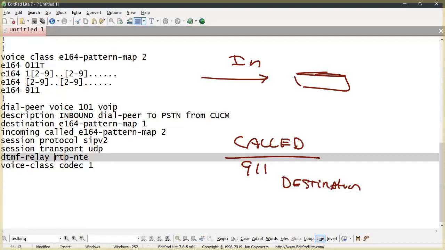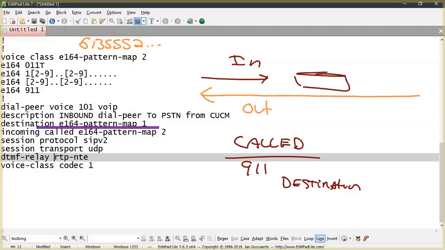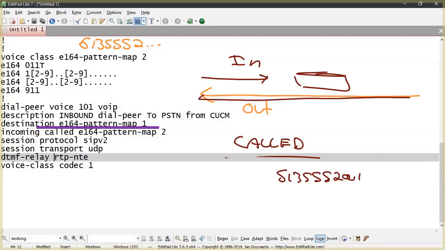But it does have a destination. It does say destination pattern map one, which remember, if I were to scroll up, pattern map one is 513.555.2 dot dot dot. Well, that would be going in this direction. It would be the outbound. When somebody from here dials 513.555.2001, the router's going to go, hey, does anybody have a destination? I do. Does the pattern map match the called number? Yes. Well, then you're the outbound. I am? Yes. Congratulations. You're the outbound.